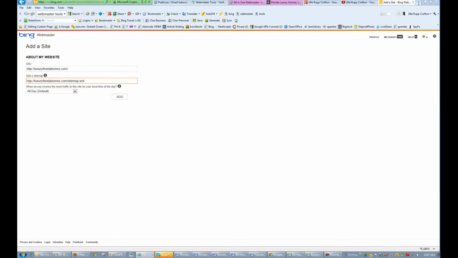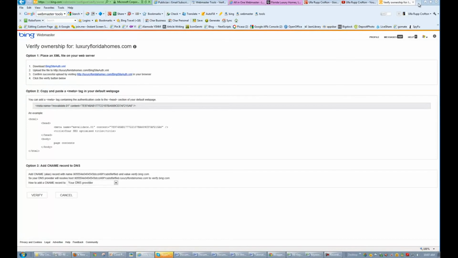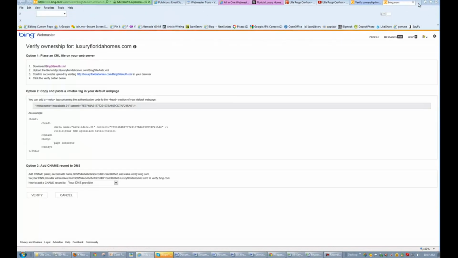Now it's going to ask me to verify ownership, and there's a couple of ways you can do this. Preferably, I would like you to download the Bing site off the XML. This is only going to work if you have FTP access to the site. So I'm going to show you quickly how to do that. I'm going to go ahead and download the file and save it to my clients folder.